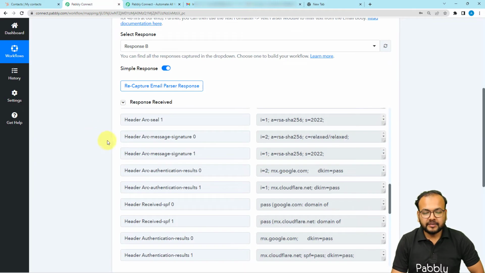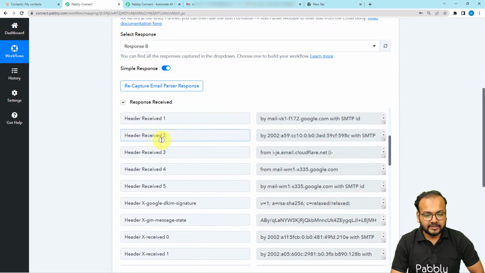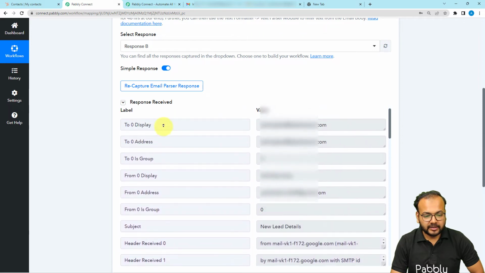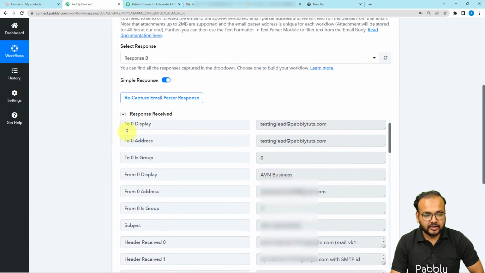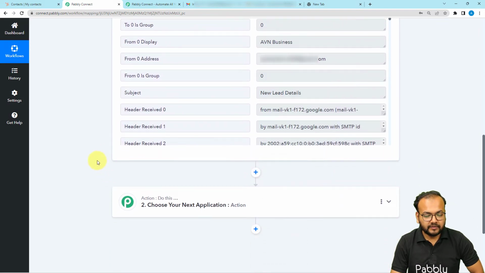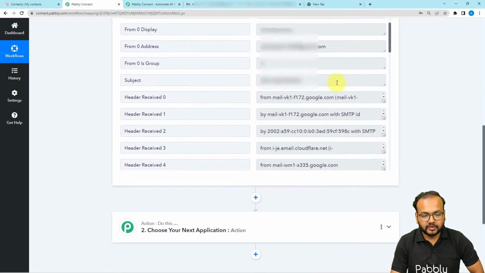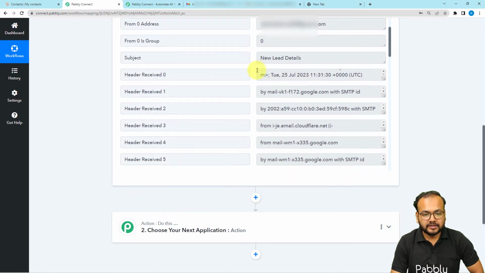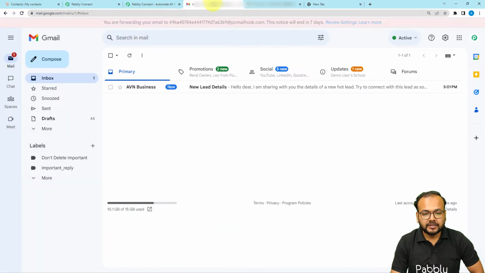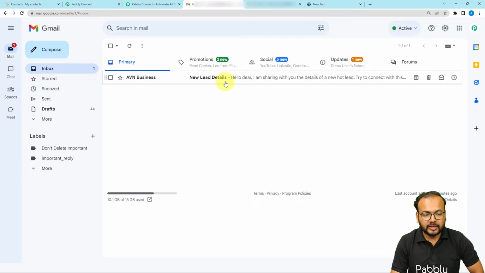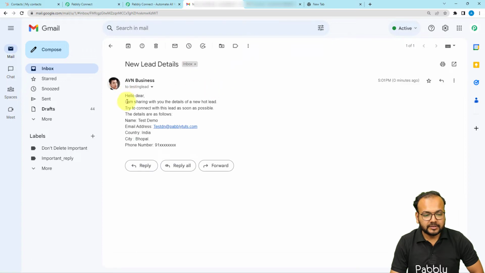So guys, we have received the data, you can see, and in this data you can see the things I have received. So here in the to display label, you are going to receive the details of the person who has sent you the email, and here you can see guys, in this subject label I have received the subject of the email, that is new lead details. You can see this is the same subject I have received here, new lead details, and I am receiving this from AVN business. And when I open it, you can see this is the email I've received.